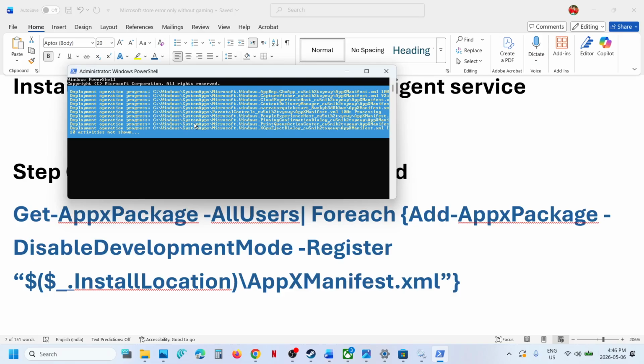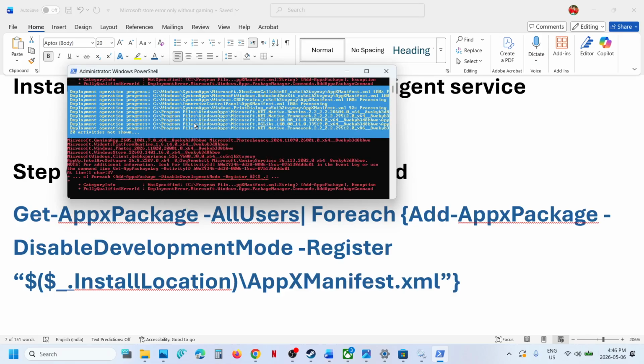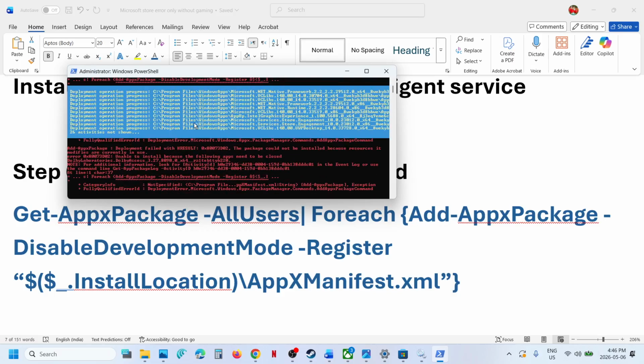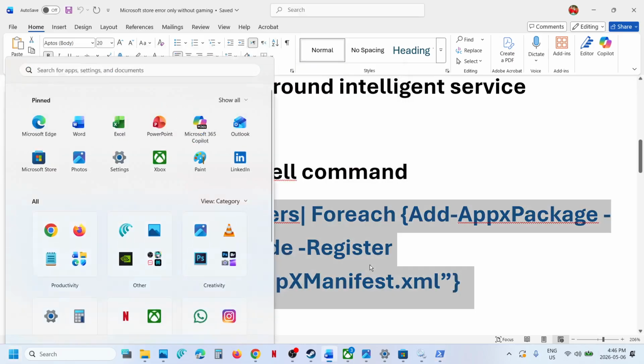During this process you will see some errors in red color. If you see errors like this in red color, just ignore them and let the process complete. Once this is complete, you have to restart your PC. After the system restarts, you can check.